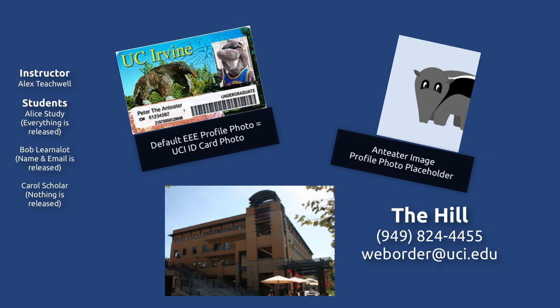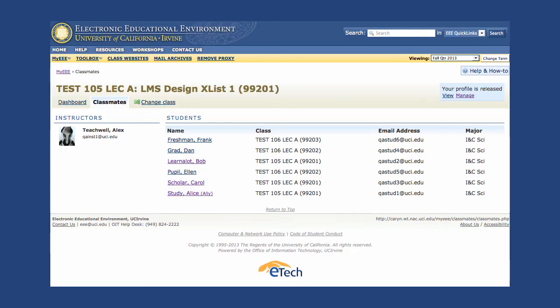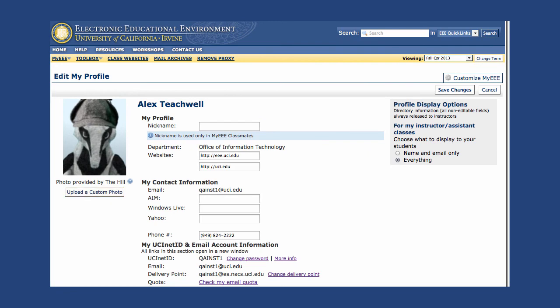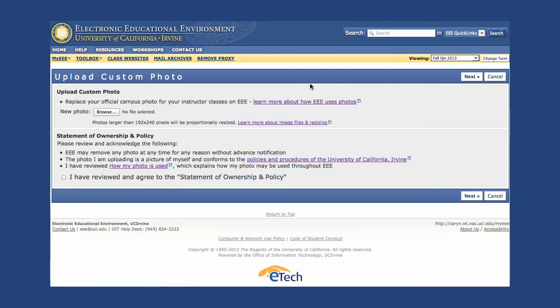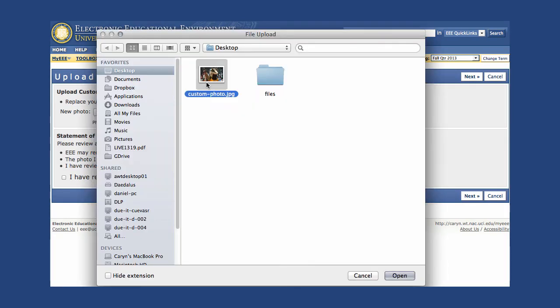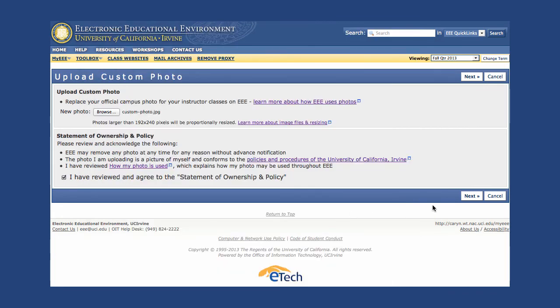Once the Hill has taken your photo and produced a new ID card for you, your photo should replace the anteater image within approximately 24 hours. If you are a UCI employee without undergraduate standing, you can upload a custom photo, which will be displayed in place of your official photo.